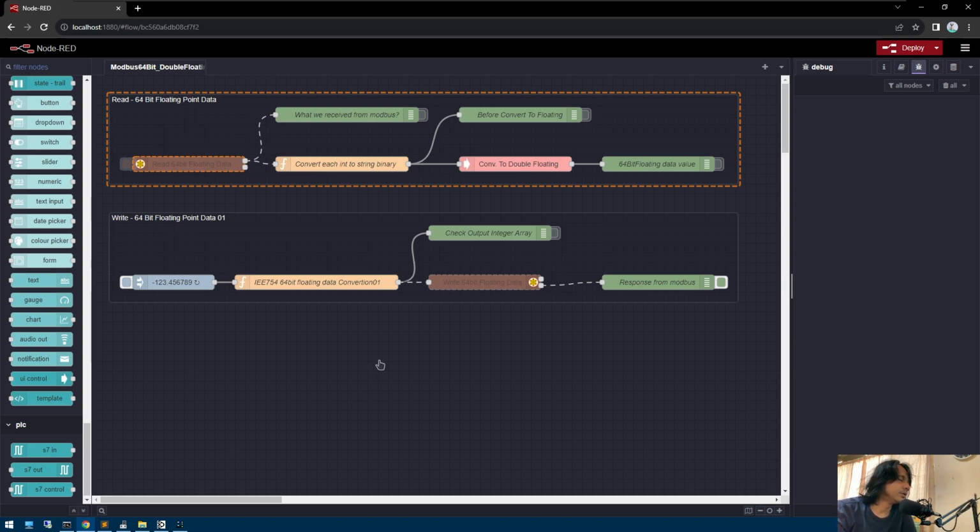So today we're gonna talk about 64-bit floating data, because I've already been asked by my friends a lot about this, about 3-4 years ago. But right now, I'm sorry, I'm just late to explain.